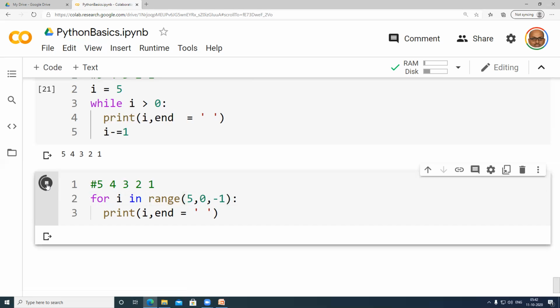Minus 1, if I give, gives 5, 4, 3, 2, 1. If I give minus 2, it gives 5, 3 and then 1. Why? Because 0 is the ending value. See, you are having the 3 outputs.